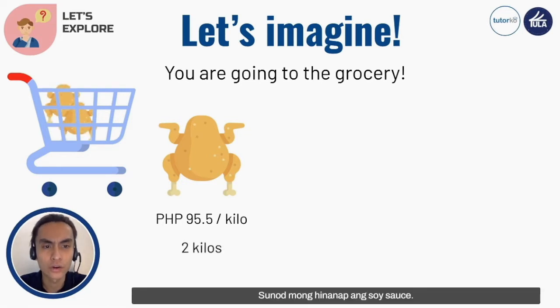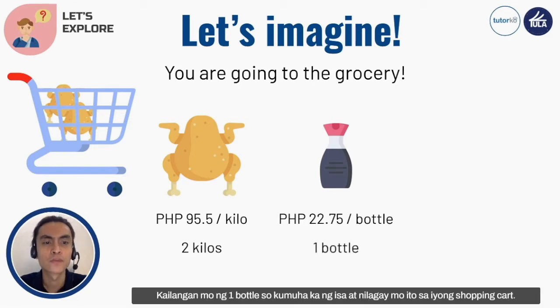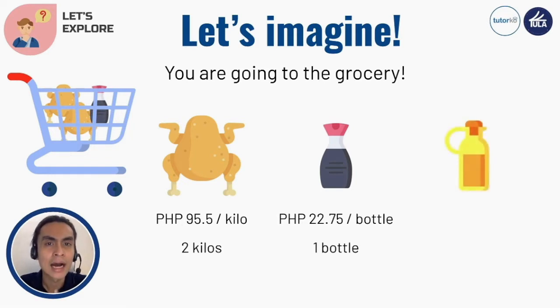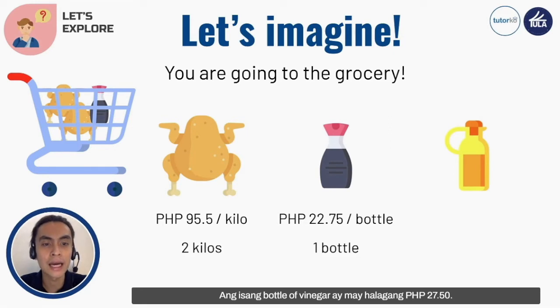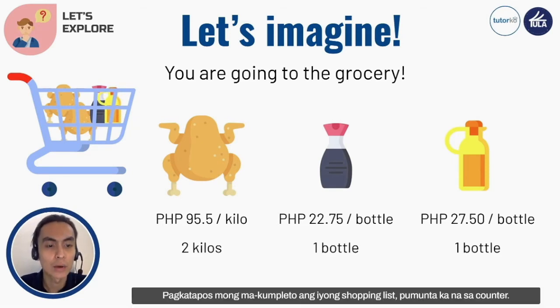Sunod mong hinanap ang soy sauce. Ang 1 bottle of soy sauce ay may halagang 22.75 pesos. Kailangan mo ng 1 bottle. So, kumuha ka ng isa at nilagay mo ito sa iyong shopping cart. Finally, hinanap mo ang vinegar. Ang 1 bottle of vinegar ay may halagang 27.50 pesos. Kailangan mo rin ng 1 bottle. So, kumuha ka ng isa at nilagay mo ito sa iyong shopping cart. Pagkatapos mong makumpleto ang iyong shopping list, pumunta ka na sa counter.